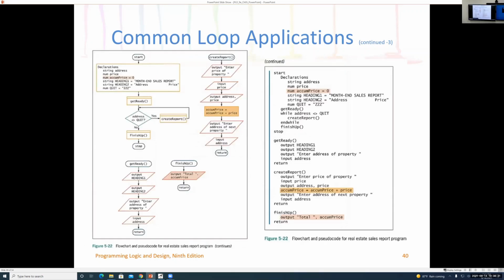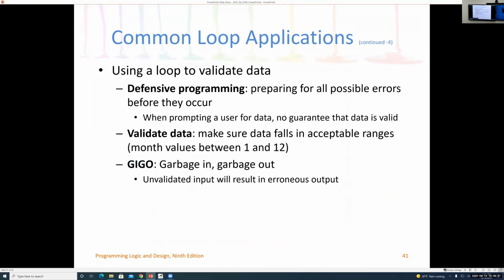Okay, so that is one of the common loop applications. Figure out what the total is. Figure out what the average is. And also we can use the loop to validate the data. That is a defensive program. It has to prepare for all the possible errors before they occur, from the data.